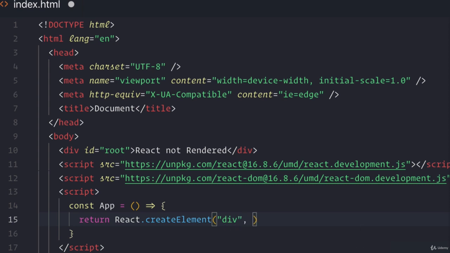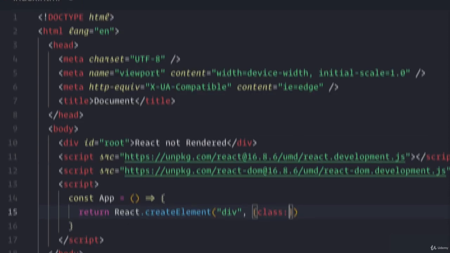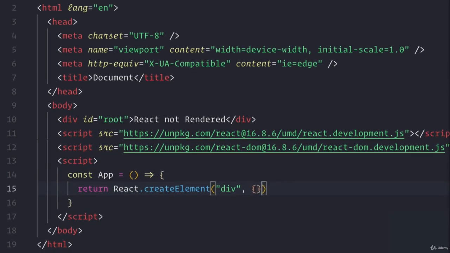And then the second argument is an object of any attributes that I want to add to my div. So if I wanted to add a class or an ID, I would put them in here. Like if I wanted a class, I would put a card list, the same way I did before. But I don't want one, so I'm just going to keep it empty. And then the third and last argument is any children we want to nest inside of our div.